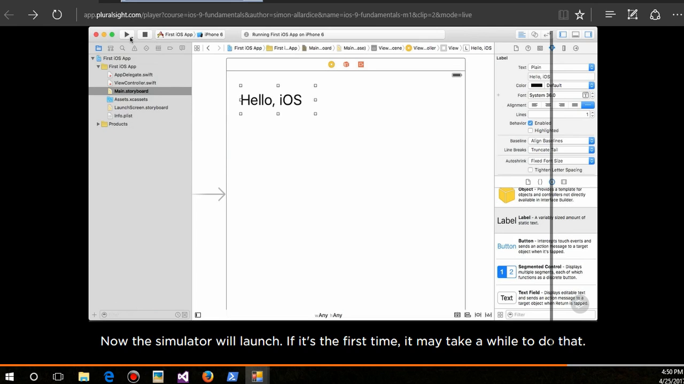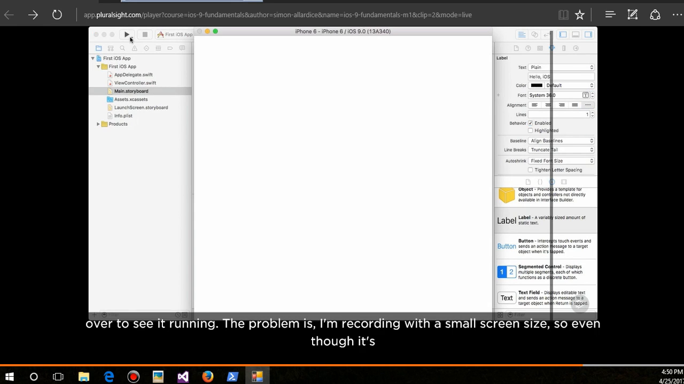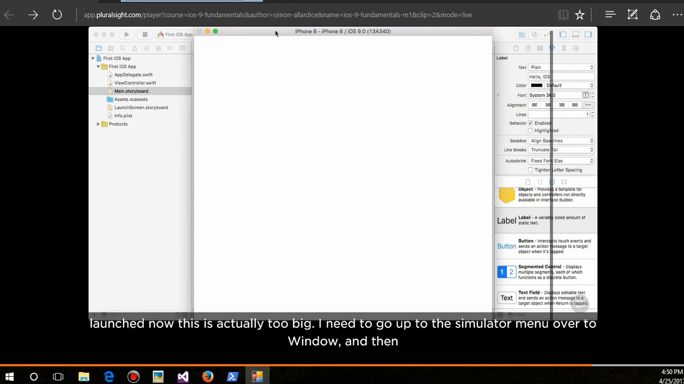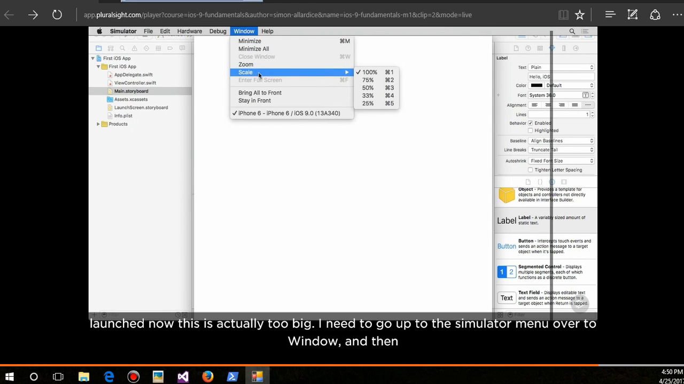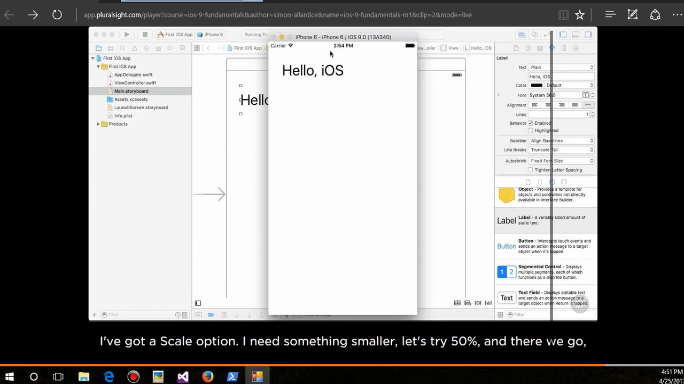The simulator will launch. If it's the first time, it may take a while to do that. Xcode will then install our app onto the simulator, launch the app, and should switch us from Xcode over to see it running. Problem is, I'm recording with a small screen size, so even though it's launched now, this is actually too big. I need to go up to the simulator menu, over to Window, and then I've got a scale option. I need something smaller. Let's try 50%. And there we go. We have our totally unimpressive interface in all its glory.